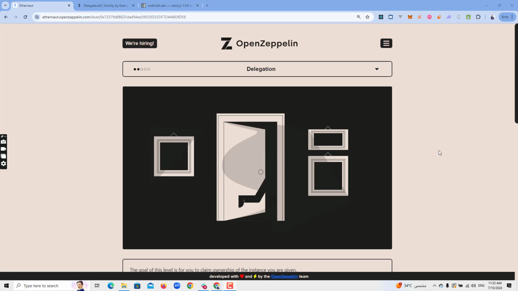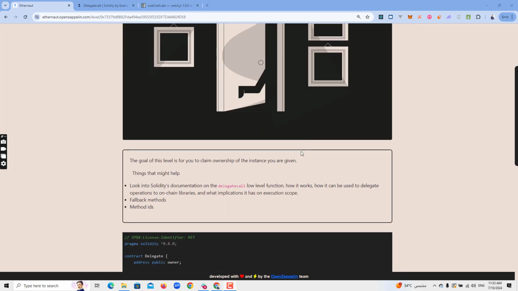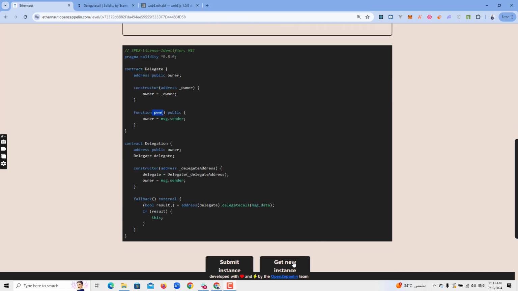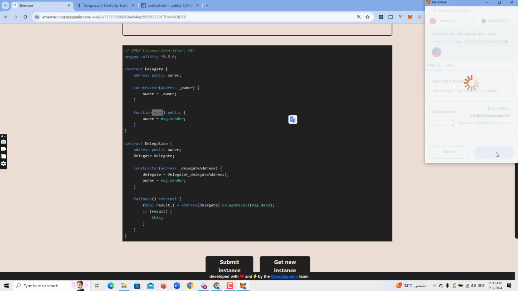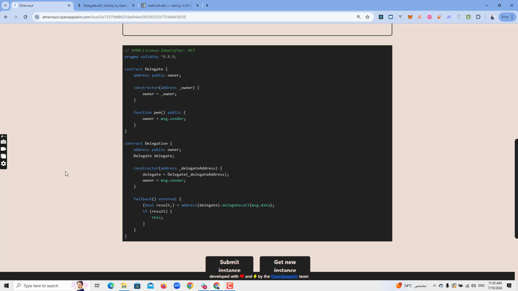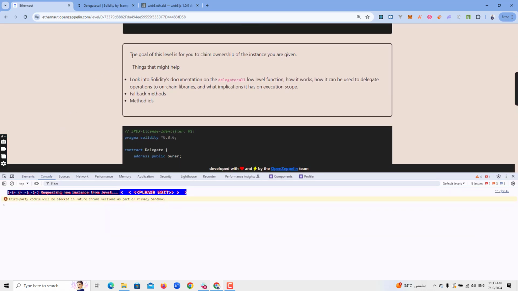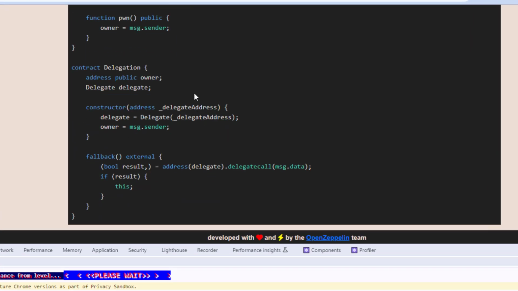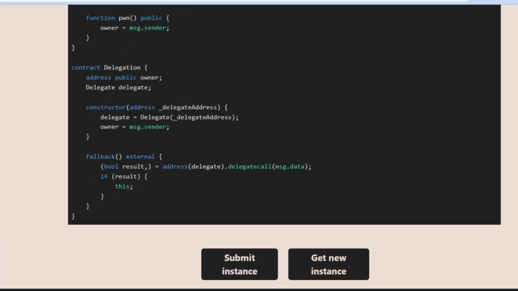Hello everyone, in this tutorial we're gonna solve level 6 of Ethernaut, which is called Delegation. So first of all, let's get a new instance. Okay, what is the objective of this level? The objective is to claim the ownership of the contract. So let's have a look at our contracts.